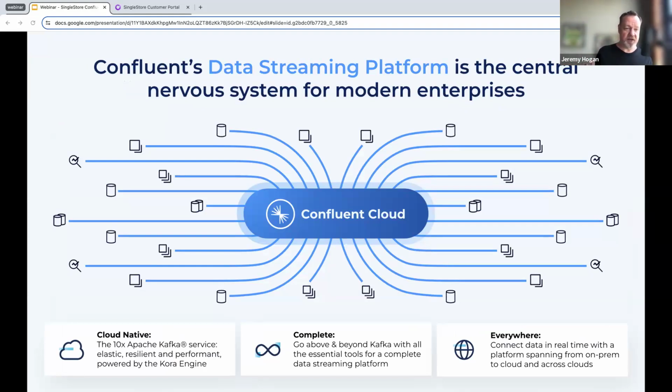We have all of these tools that go above and beyond simple pub sub, from tiered storage to easy no-code integrations with your more popular sources and sinks through Connect, and it's everywhere. It runs from mainframe to the cloud, Raspberry Pi, IoT, and all of those can be connected in real time. Next slide.